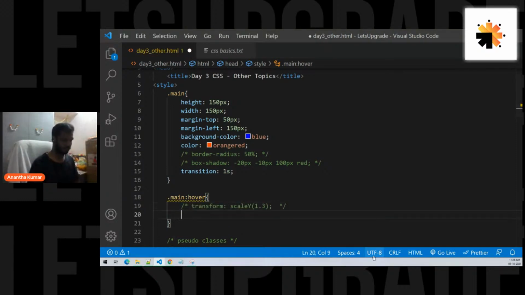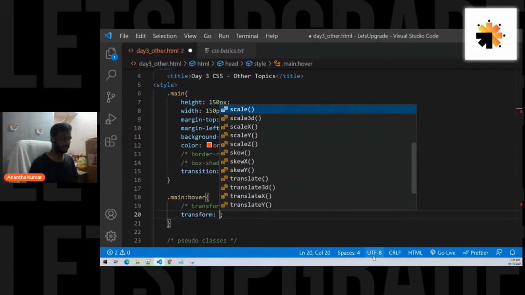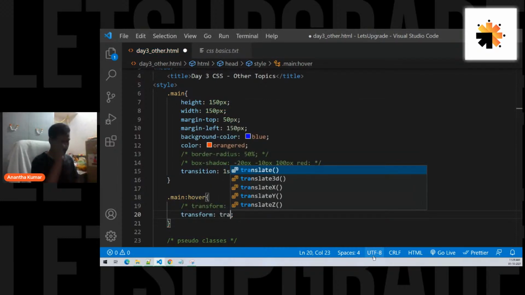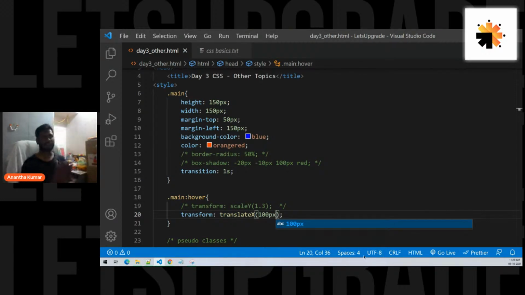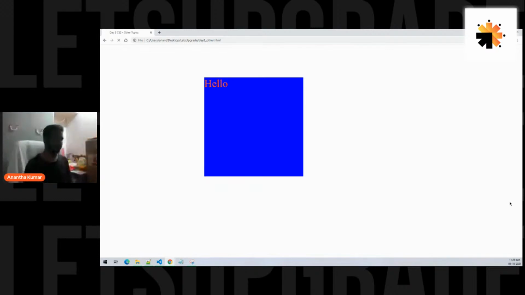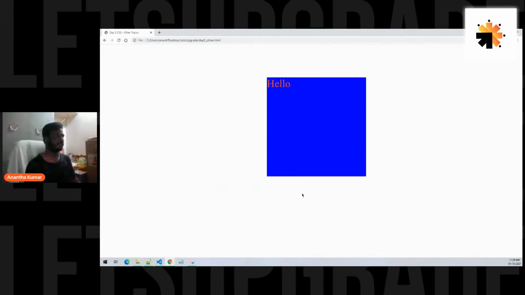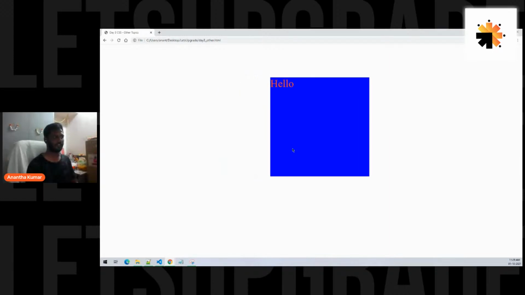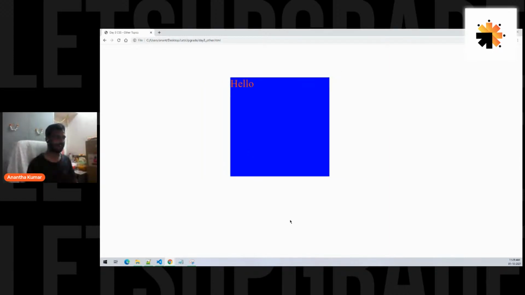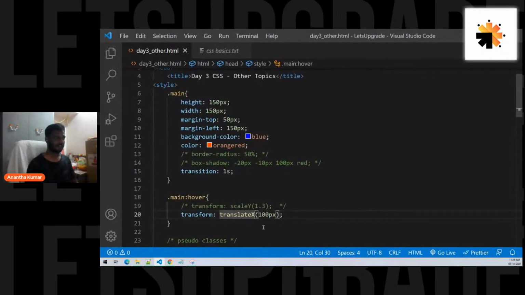The next one is transform, where we have something called translate. Here we have translateX, say 100 pixels. Here we have to give values in pixels, guys. Translate is a movement from left to right or right to left. Let me refresh. Are you able to see this? It is moving, correct? When I hover over it, it's moving to the right. X is for horizontal. Similarly, we can try it out for Y also.